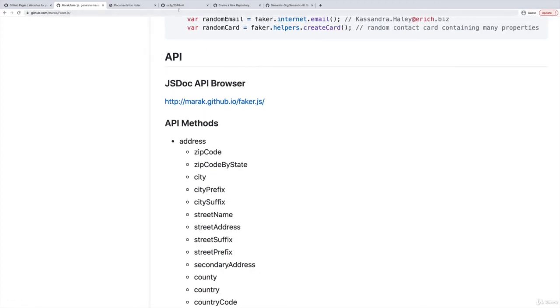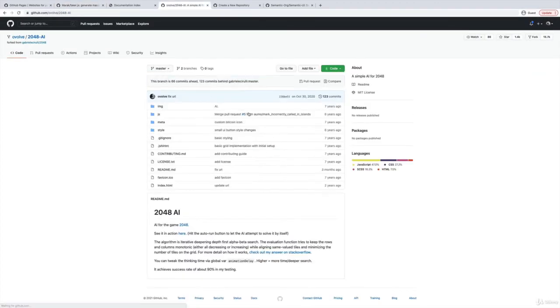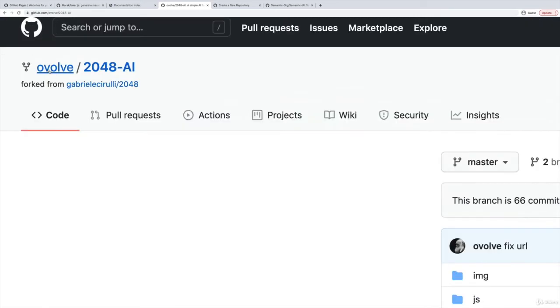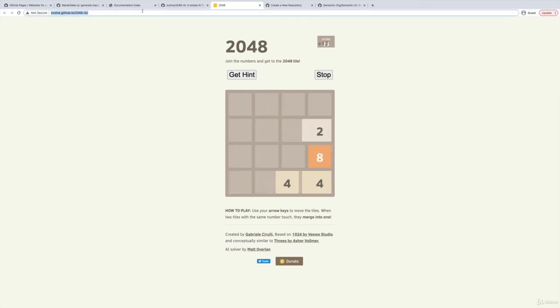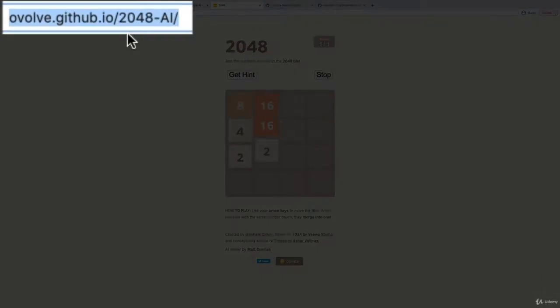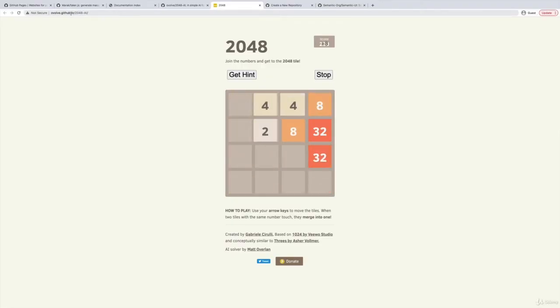And here's another example. This is a repository. Oh, I'm on the wrong page. Here we are. This repository is a fork of that 2048 game where this person here, Ovolve, created a solver, an AI solver for the popular game 2048. So we can see the code here, but also thanks to GitHub Pages, there's this URL I can go to view the website. And I don't know if you can see this. I'll zoom in, hopefully. It's ovolve.github.io/2048AI. So it has GitHub in there again, github.io.